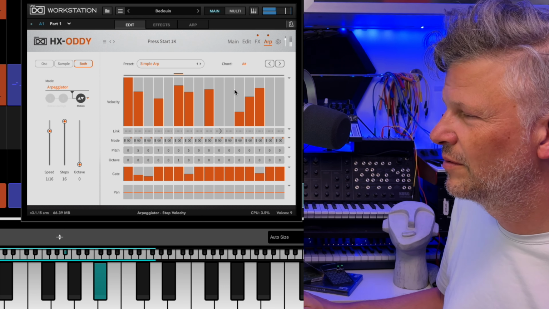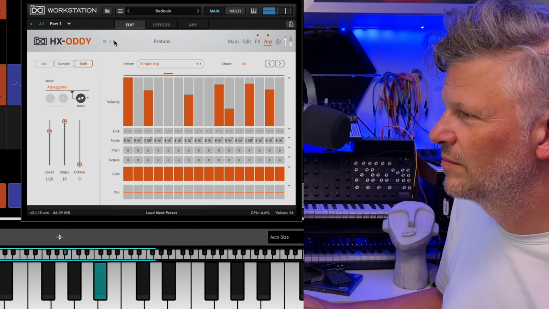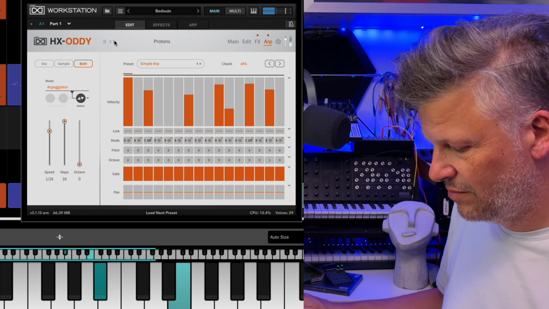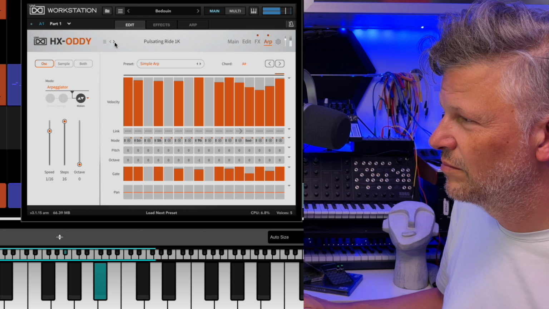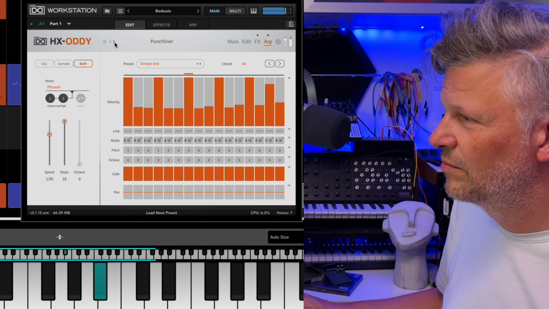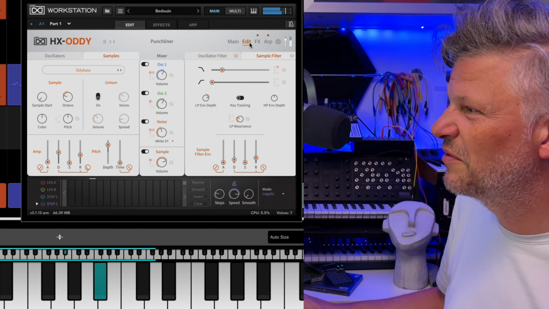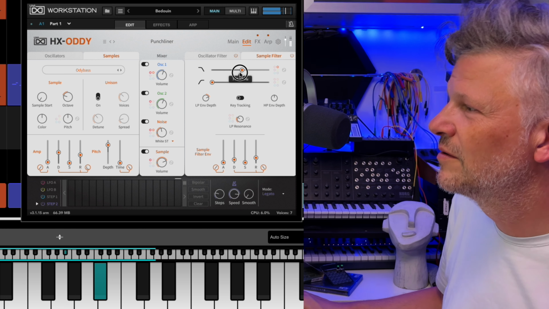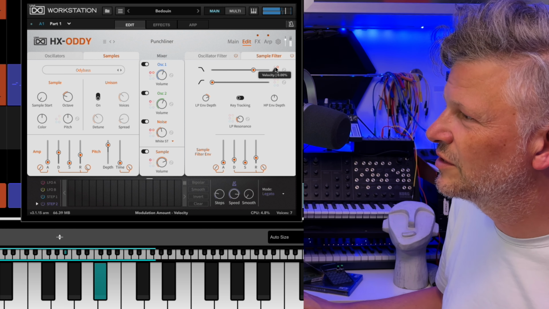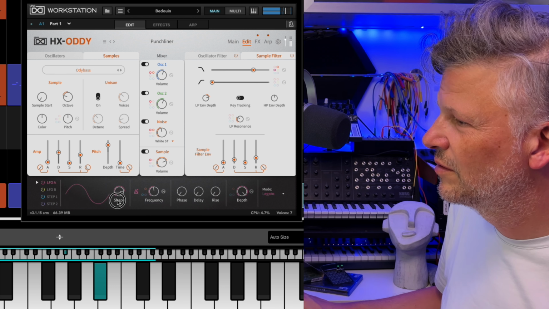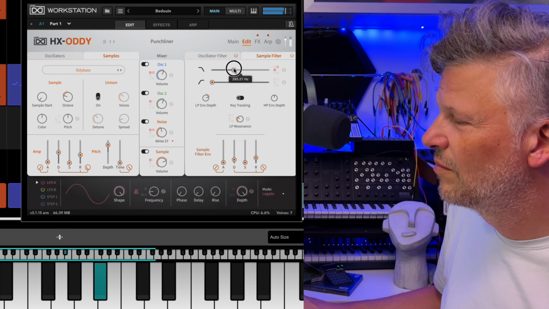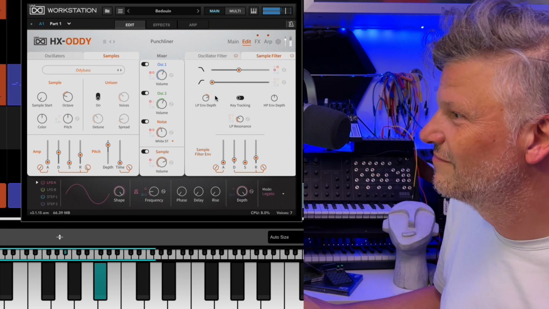A bunch of them. And if you do a little bit of editing, easily just send an LFO to this and slow down the LFO 1. Sounds really cool.